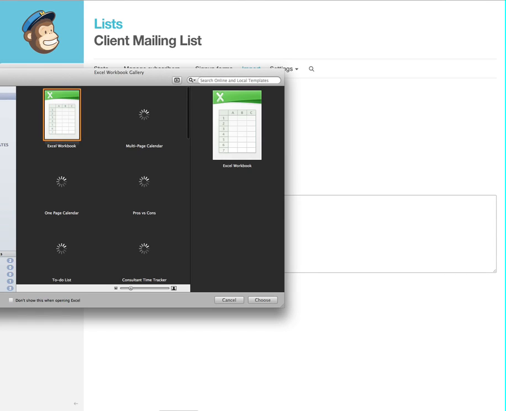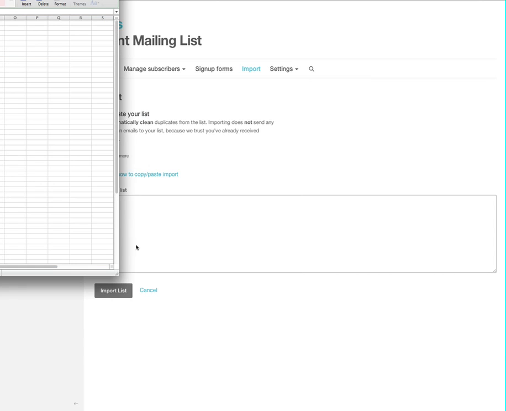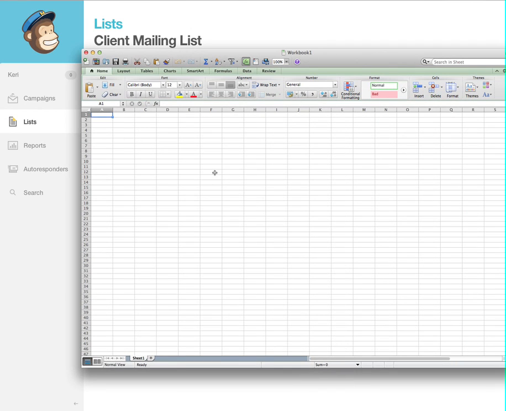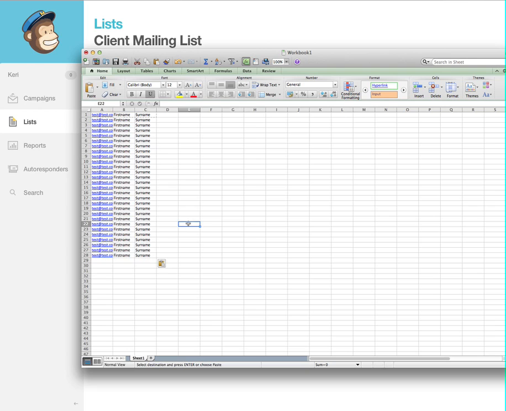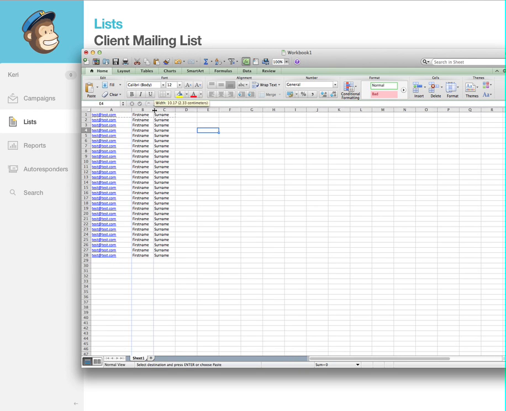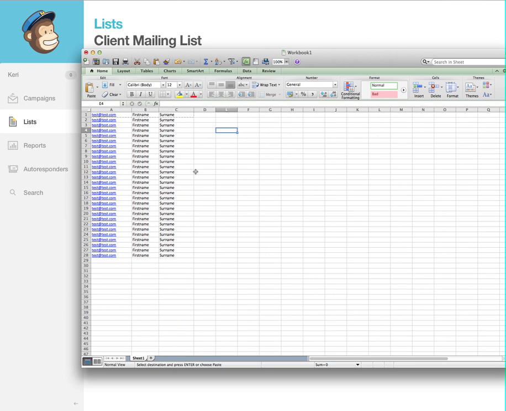If I open up an Excel spreadsheet here, it would look something like this. I'm going to have test@test.com, and then first name and surname. Let's just say this was my mailing list. I'm going to copy all of that down here. So let's say I have a mailing list of 28 people. In this case, they're all the same. This is probably going to produce an error, to be honest, trying to copy in 28 of the same email address, but let's give it a go.